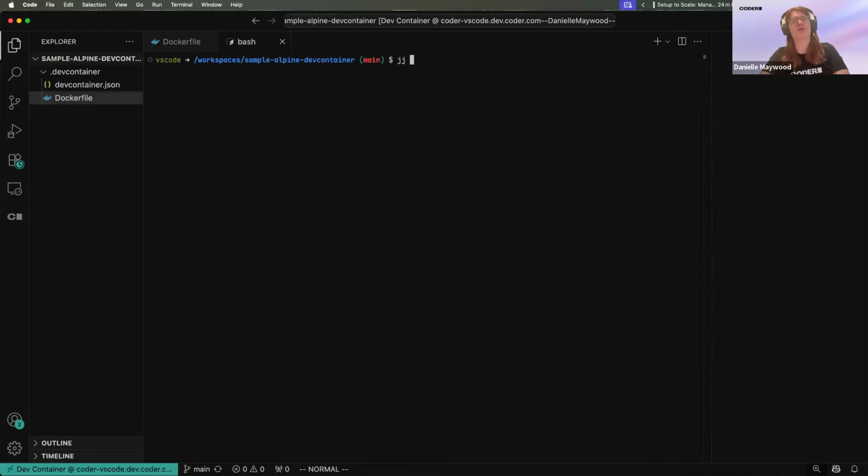Then we've got access to the CLI again. We can run JJ again, and we can notice that the command's not found. So we've managed to successfully change the definition and see a change in the environment.